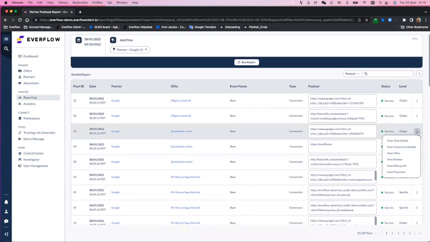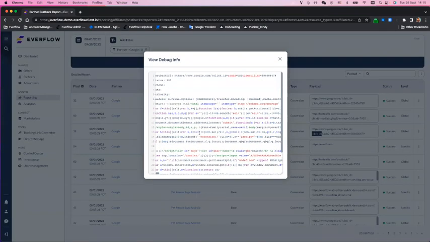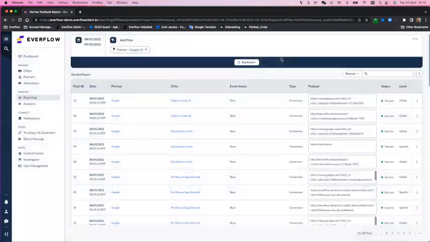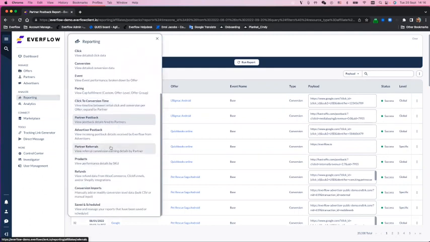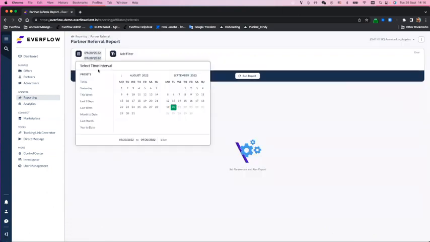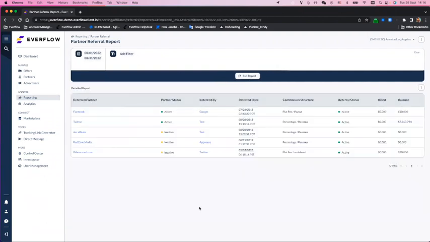You can also click on the three dots all the way on the right and view the debug information. You can send this whole information to your partner and ask them to check on their end. That is one way to troubleshoot with your partner. Among the other reports, you can also look at the partner referrals reporting. If you have a specific partner that is referred by others and they get commission on that, you can do the partner referral reporting.